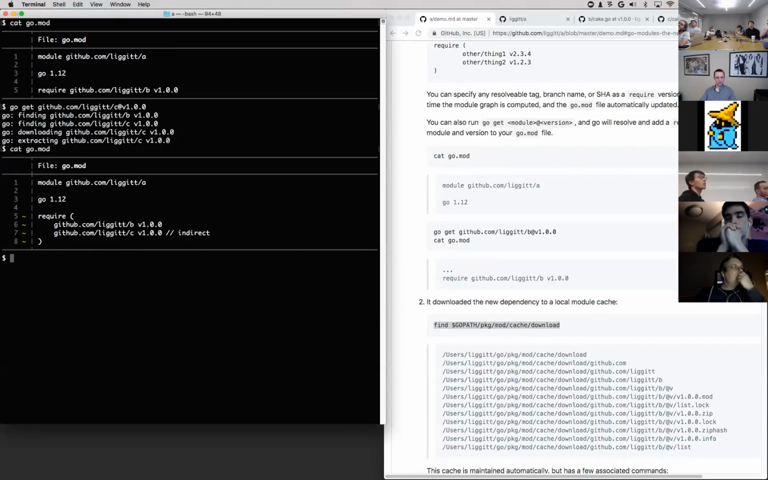And if we look at what got recorded, we notice this indirect decoration. What that means is we said we wanted to use this, but we're not actually using it yet. We have no imports that use it. And so Go tooling throws that on there to say, you recorded you want to use this, but you don't seem to be using it directly. But let's actually use it now.